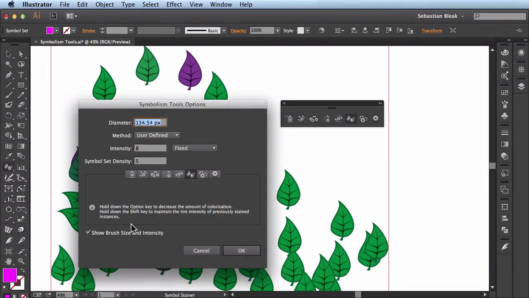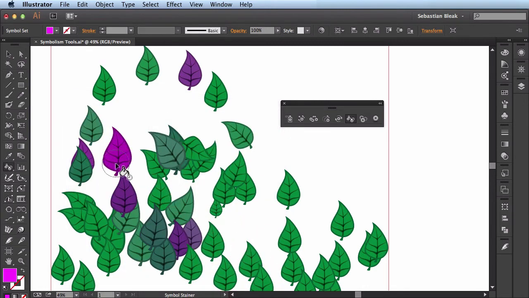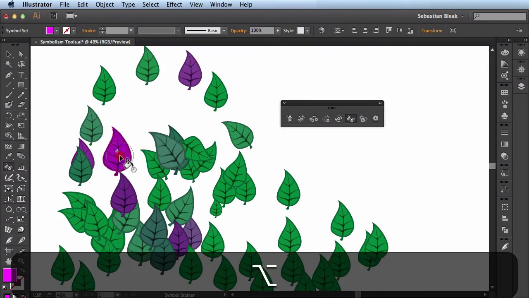In here, it's letting me know that if I hold down the Alt or Option key, it's going to give me the reverse behavior. So let's see what happens. I'll click OK, and we just made this guy magenta, so Alt or Option, then click, and you see it's starting to bring it back to green.